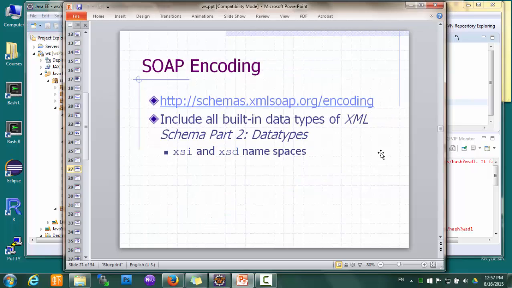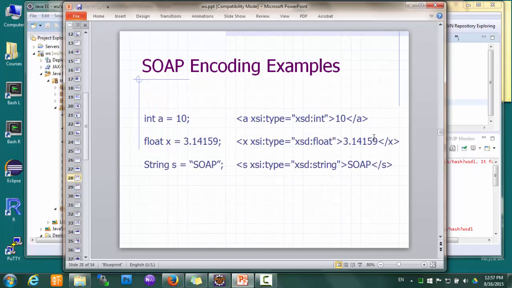SOAP is built on top of some other XML standards. In particular, it uses XML schema for data types. And here are some examples of common data types and how they are used in SOAP. For example, here's an integer. In SOAP, it will be written like this, and here's a floating point number. In SOAP, it's written like this, and here's a string, and this is what a string looks like in SOAP.